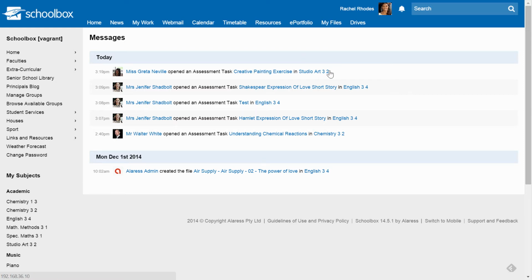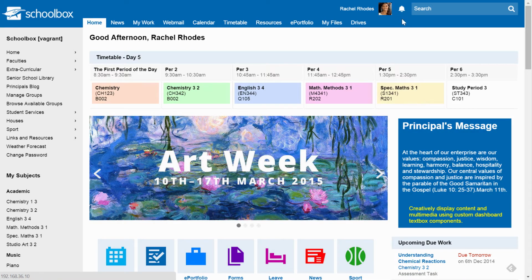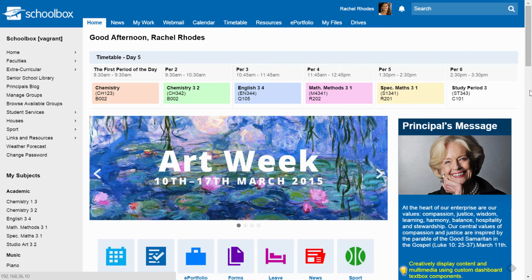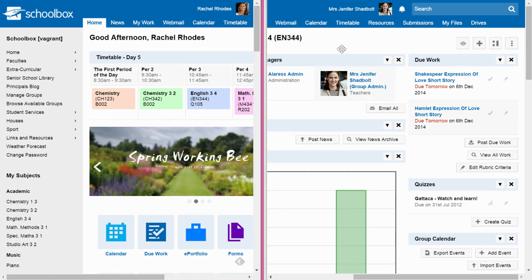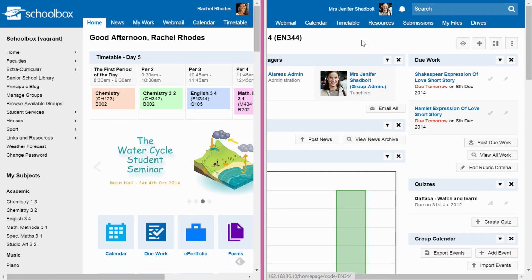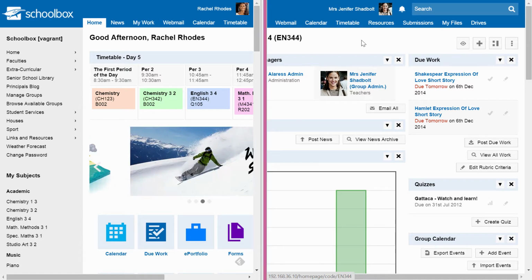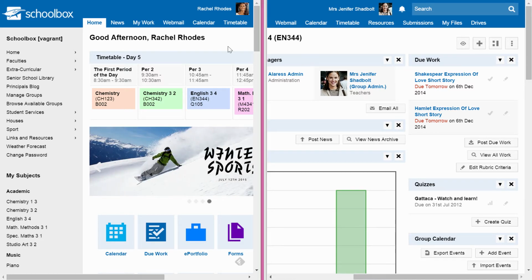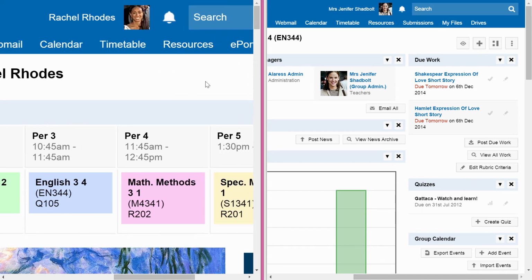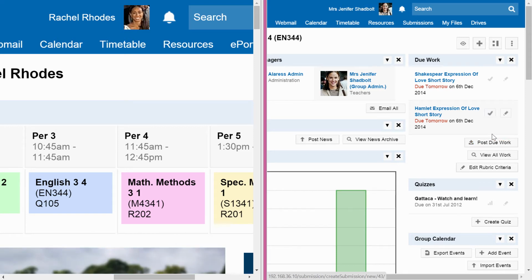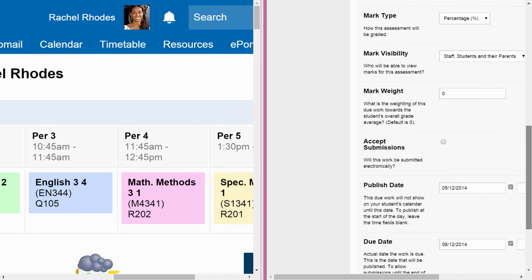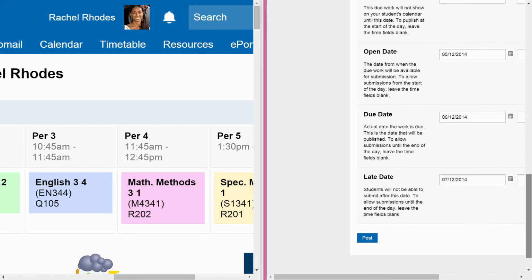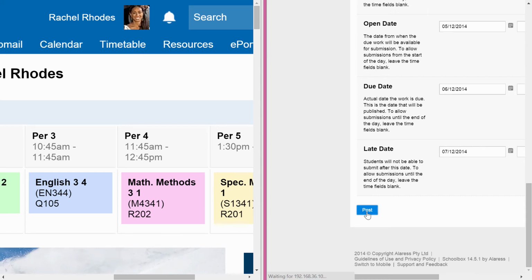Now I'll show you how the bell behaves when a new notification has arrived. I'll just reduce my browser, and over here I'm logged in as Jennifer, who is Rachel's English teacher. I'm going to post some work to Rachel in her class. I'll just zoom in so we can see that notifications bell. So I'll post some due work. Call it test. I'll make this submission box receive submissions.